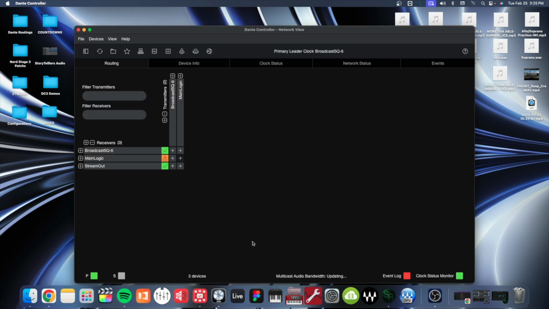All right, now with Dante controller open, if everything is working correctly, when you select your routing tab, you'll see all your Dante devices. Currently, because the SQ7 is off as well as the Ableton Mac, you will not see the Ableton Mac or the SQ7. But you can see you have a transmitter here and a receiver. The transmitter is where it's sending the signal, so these are the outputs. The receivers will be your inputs. I can look at the broadcast, but we'll look at the main logic first. I can look at where main logic is getting its inputs from.